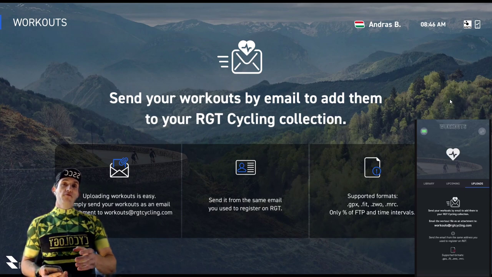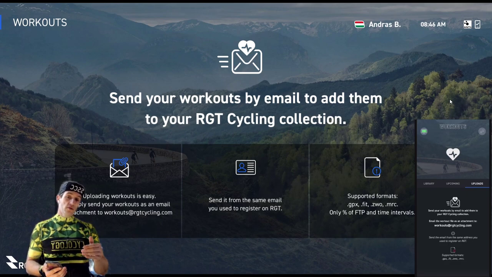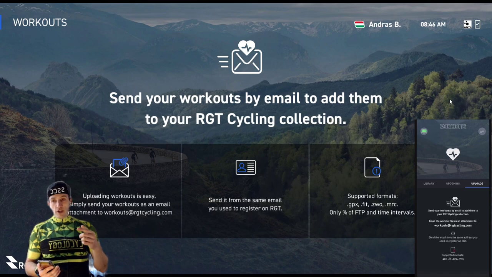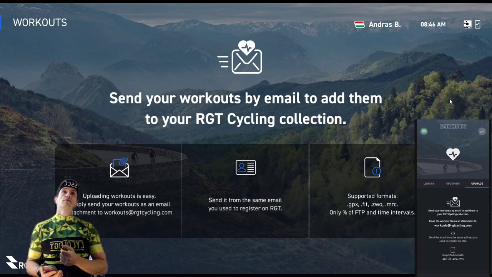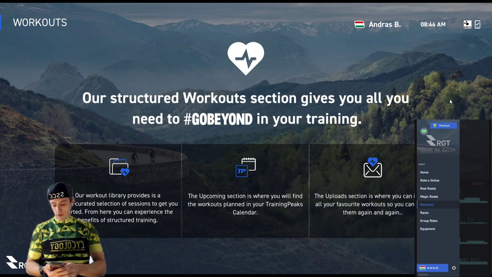It's almost the same for Magic Roads. If you want the Magic Road to be imported, then you can send it to magicroads@rgtcycling.com, and then you receive an email that, hey, we're starting to work on it. And it took them 4 or 5 hours for the three routes to be processed. So that's about the workouts.